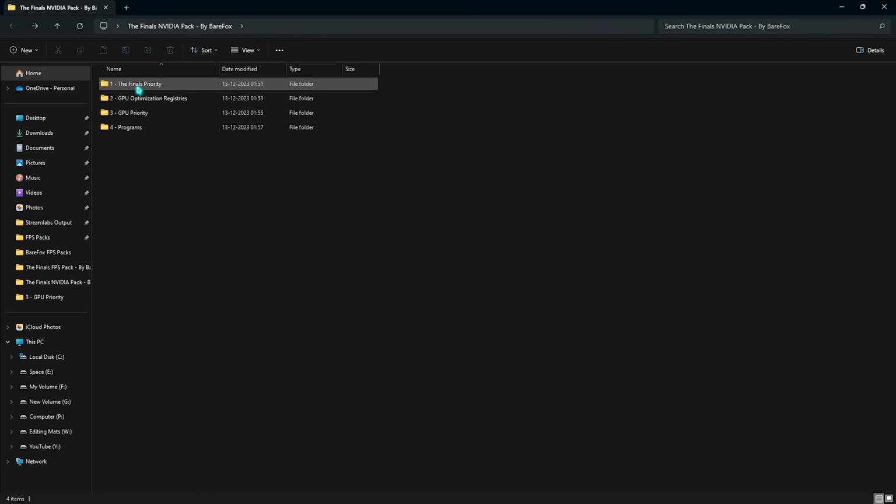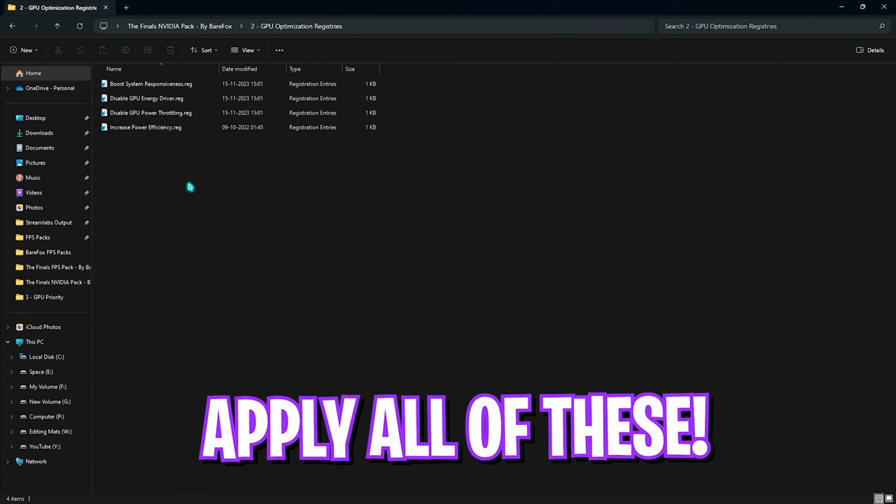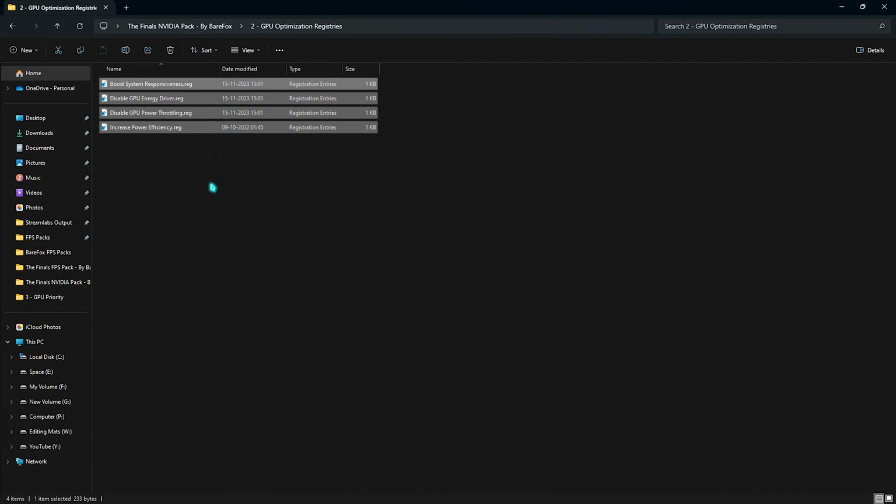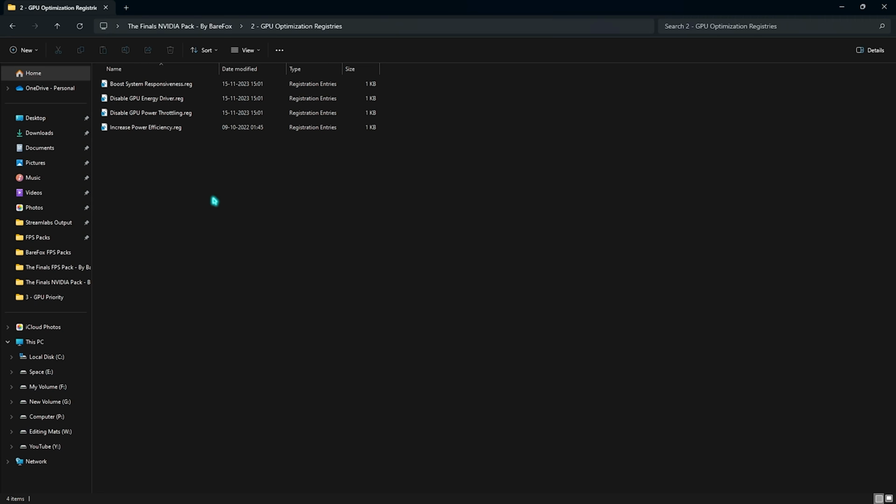Now, firstly, you'll find The Finals priority, this will help you to prioritize your game, allocate your CPU properly, and utilize more cores for gaming. Right after that, you'll find GPU optimization, and this is where your GPU optimization starts. First thing is, over here, I have left a lot of GPU related registries which will help you to boost your system responsiveness, disable GPU energy driver, power throttling, and overall improve your PC's power efficiency. This will help you to use your GPU more efficiently, and once you're done applying all of them, you have to go to the third one, which is the GPU priority.